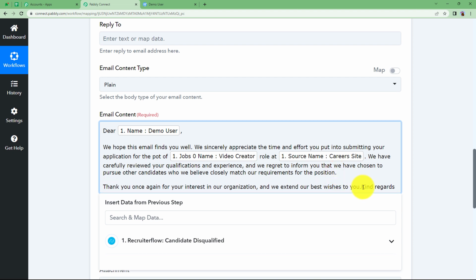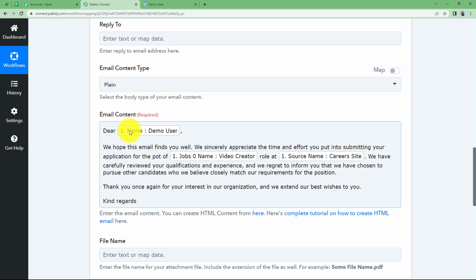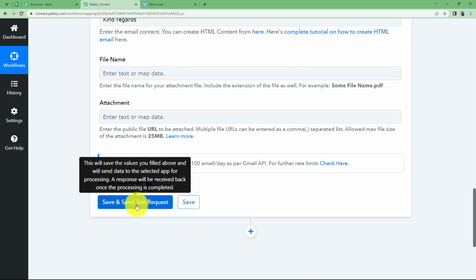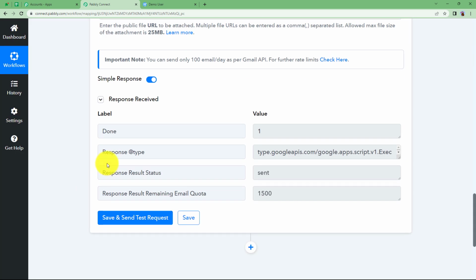All right. Now, all of this is done. I will frame the email very nicely, and this is ready. My email is ready over here. You can see the name is mapped, the job post is mapped, and the company name is also mapped over here. Now this mail is exclusively prepared for disqualification, and whenever a new person arrives that is disqualified over here, then this name, the job position, and the company name will be changed accordingly. Since we have composed the mail, we will come down and click on Save and Send Test Request, and you will receive a response from Gmail that the mail has been sent. You see over here, the response says done, one work is done, and the status is sent.